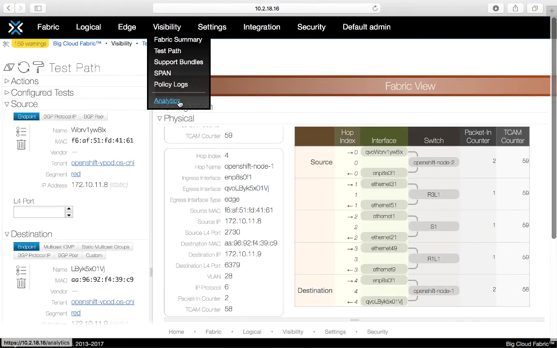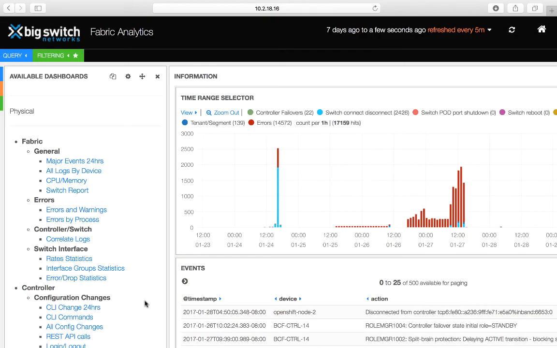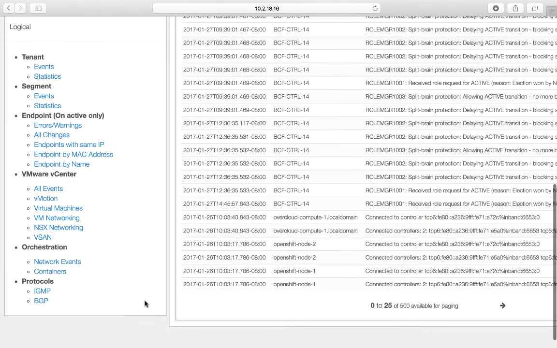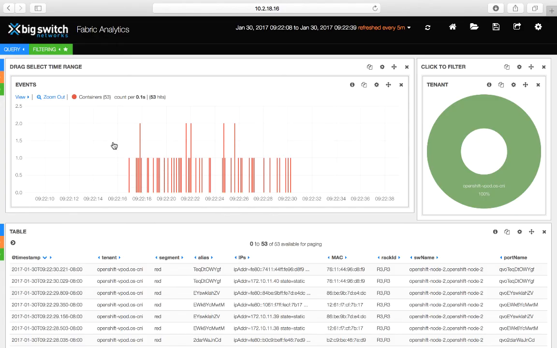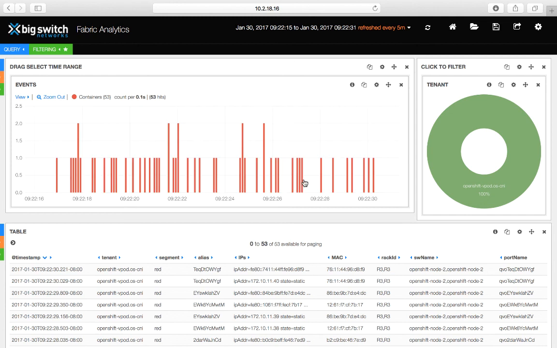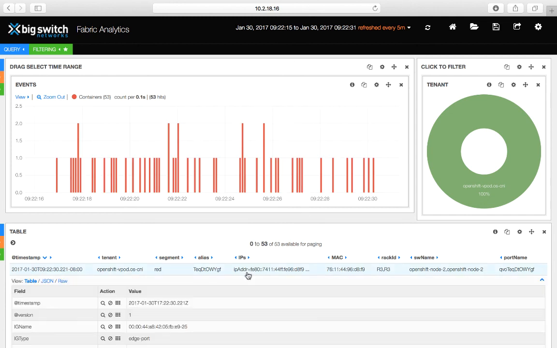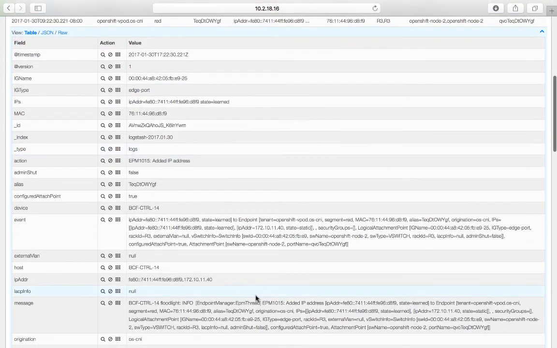Now let's look at the BCF Fabric Analytics for monitoring and troubleshooting BCF Red Hat OpenShift container networking. BCF Analytics provides the historic report of all BCF networking events and statistics. This includes container networking as well. BCF Fabric Analytics provides a customized analytics dashboard for container networking. If you click on Container Dashboard, this provides all container networking events. You can zoom into a time window to get events specific to that time window. You can click on individual events to get more detailed info on that particular event.